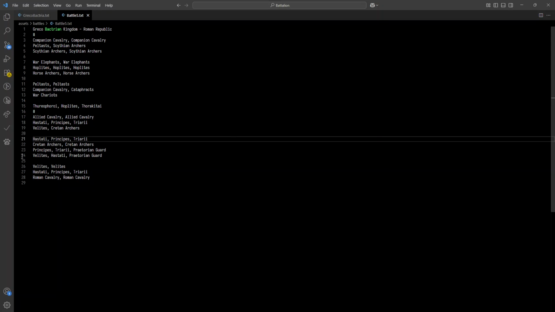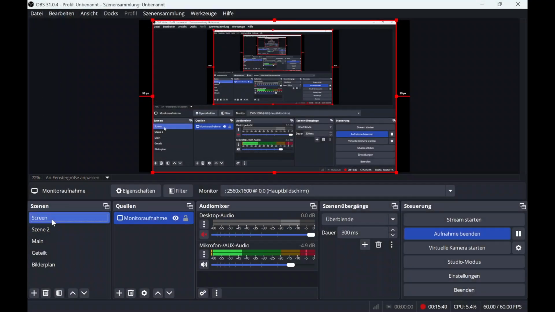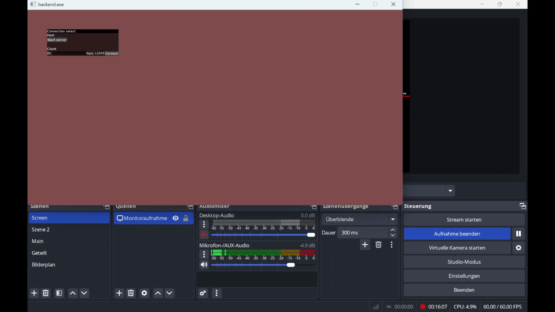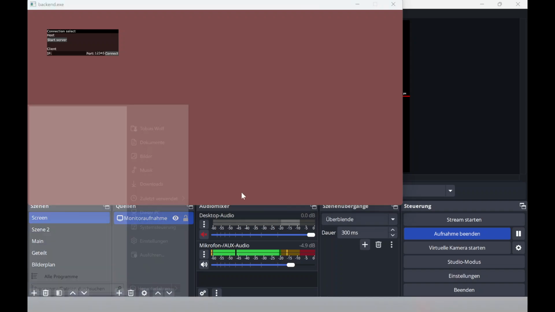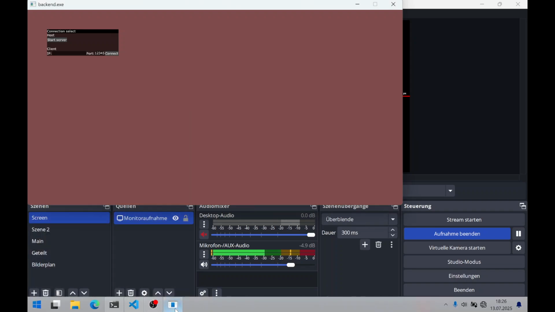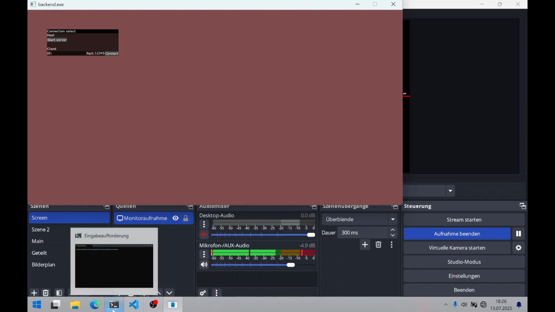So the only thing I have left to show, for that I have to switch the screen. So this is my OBS, which is open in the background. I just need a few seconds. Perfect. So I had to switch the screen because this screen is bigger.